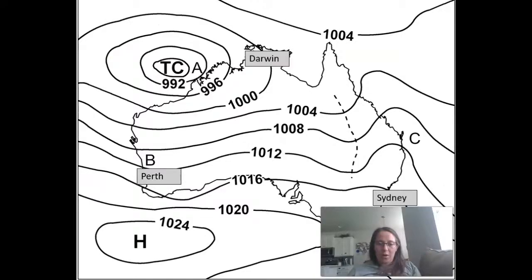Alright, so this is the isobar map that I found for Australia on some specific date. It doesn't really matter which. The purpose here is to show you what the wind is going to be doing with respect to the pressure gradient. So again, this is in the southern hemisphere. So the wind is not being pushed 45 degrees to the right, but rather 45 degrees to the left. Okay?